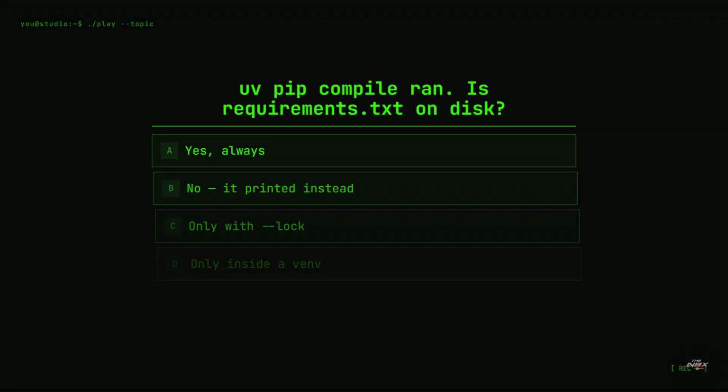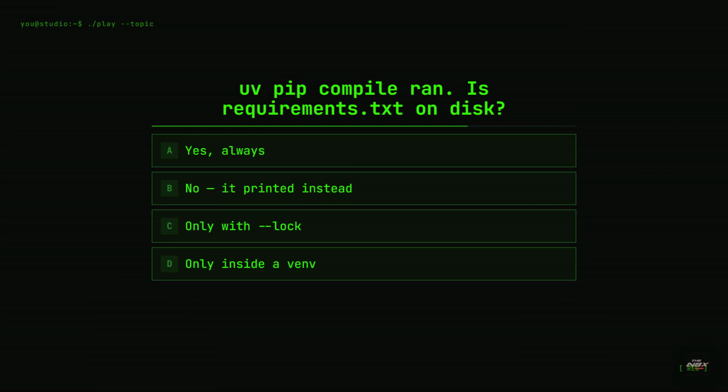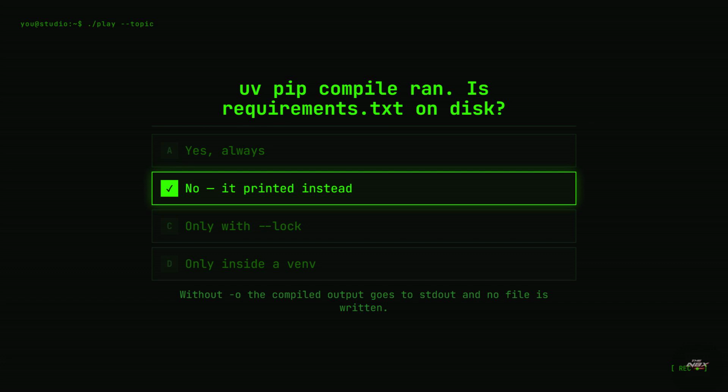Quick check. You run UV pip compile on a requirements file, and then look for the output file. Is it there? Pause the video here and answer for yourself before I say it. Ready? No, compile prints to your screen unless you pass -o.